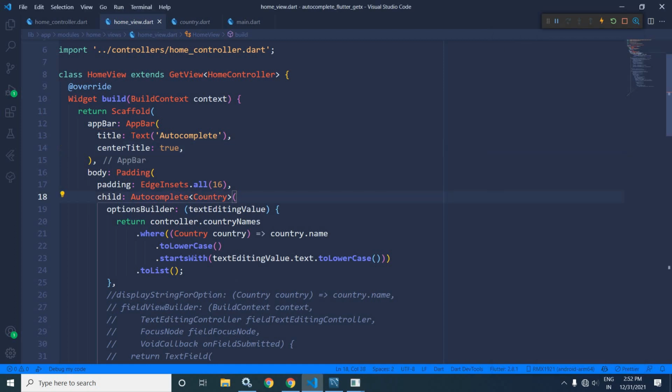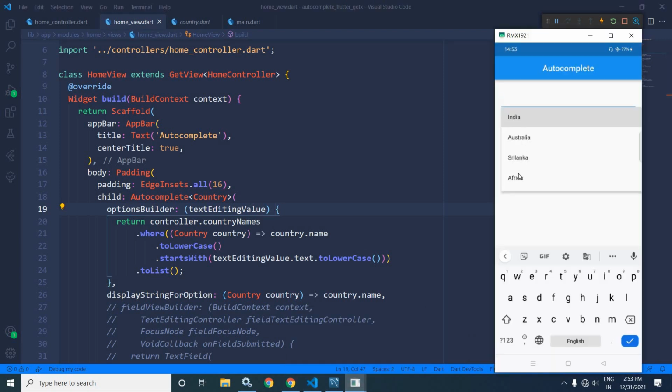Why? To solve this, we need to use another property called display string for option. This property is used if we are using a custom type. If you are using some other type like a string, then this property is optional. But if you are using a custom type like Country in this case, then we need to specify which property you want to bind with the autocomplete widget. Here I want to bind the name property of the Country class with the autocomplete widget. Now let me save this once again. Once I save this, you can see India, Australia, Sri Lanka, Africa, these values are displayed, right?